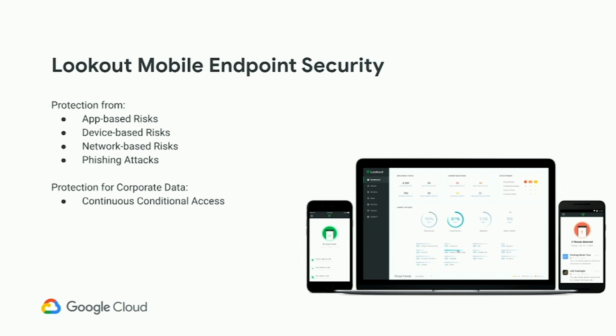The first category is called app-based risks. An example of this can be malware that is either downloaded from the Play Store or even side-loaded on an employee device. An example of a zero-day malware that Lookout detected is the Pegasus iOS spyware. Some of you may have heard of that one. And we have device-based risk, an example of which is when a device gets rooted or jailbroken. Atul is shortly going to show you a demo of that.